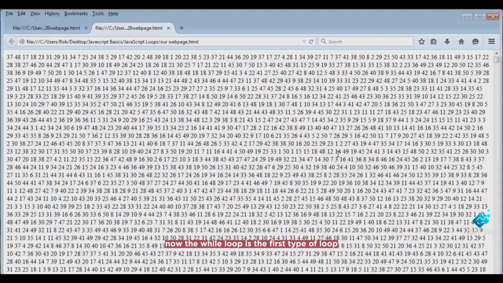Now, the while loop is the first type of loop that you've learned, and as we go through this section of the course, you're going to learn a lot of different types of loops and different things you can do with loops. So just take this in for now, maybe think about how you can apply it to the programs you're using right now, and I'll meet you back in the next video of the course.